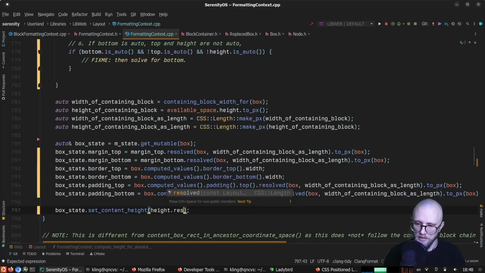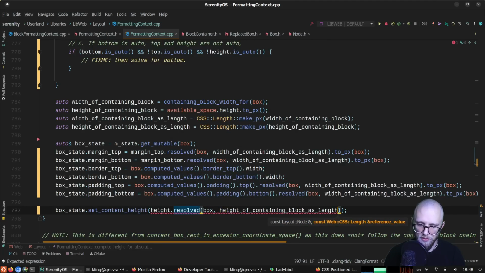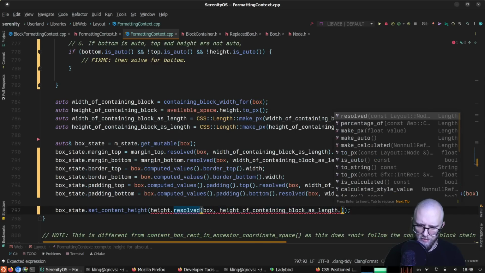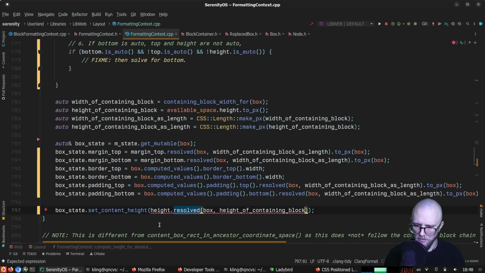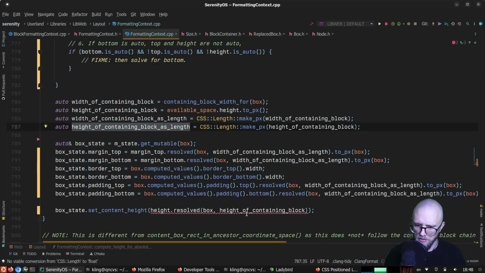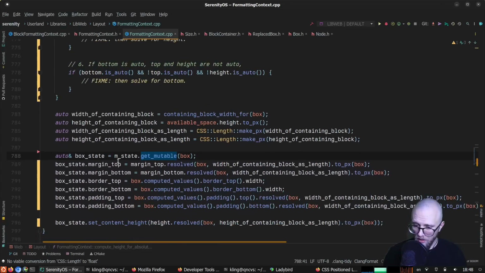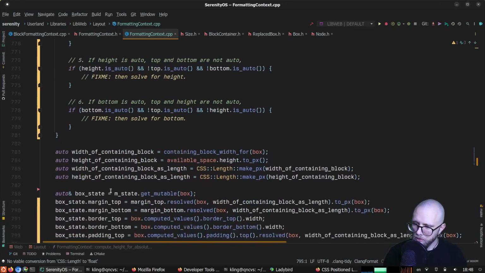Height resolved. Wait, what does this thing want? It wants a length. What am I giving it? I'm giving it a length. Okay, this looks a little clunky, but let's see if we can move forward here.